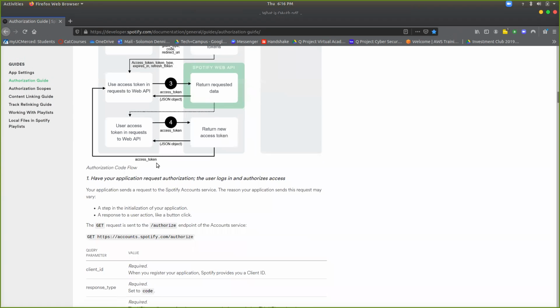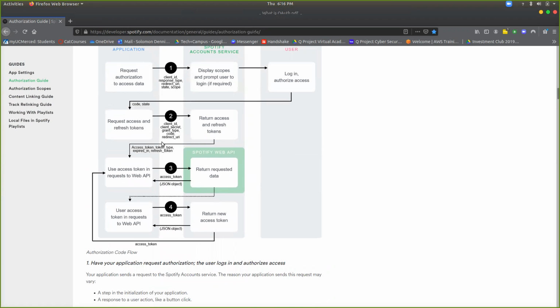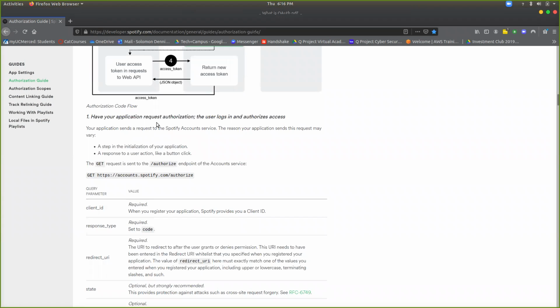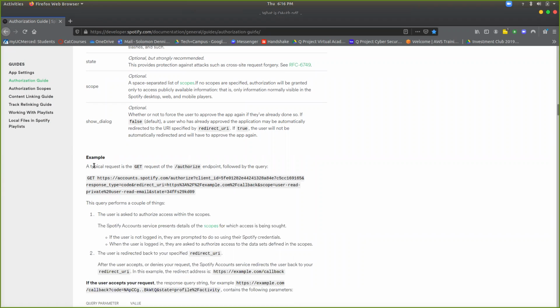And if we take a step down, it breaks down the authorization code flow in each step, the 1, 2, 3, 4. So the first step is authorizing your application, or having your application request authorization. The way this happens is with a GET request. So you're going to say GET Spotify.com/authorize, and you're going to include the client ID of your application. This happens when you register your application with Spotify. Then you're going to have the response type, which is always code in this situation. And then here is an important part, the redirect URI.